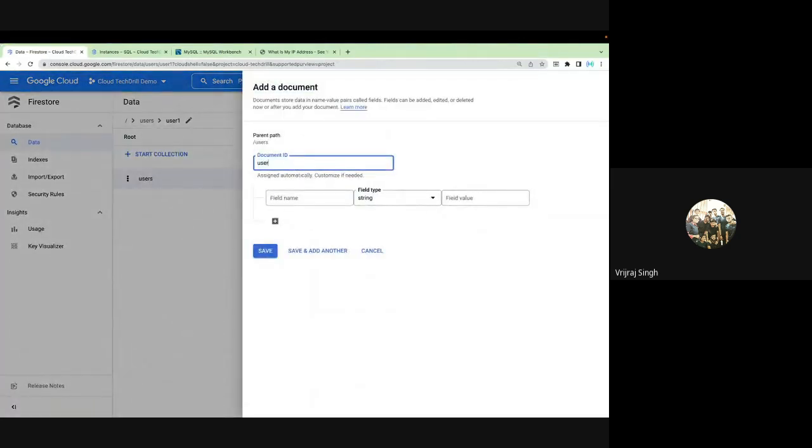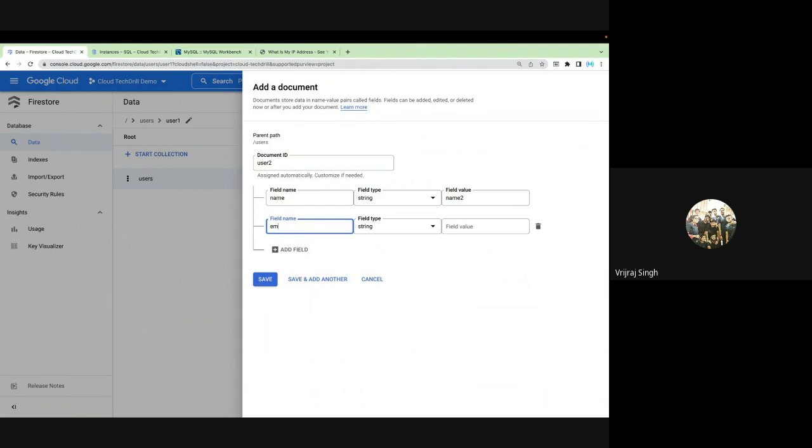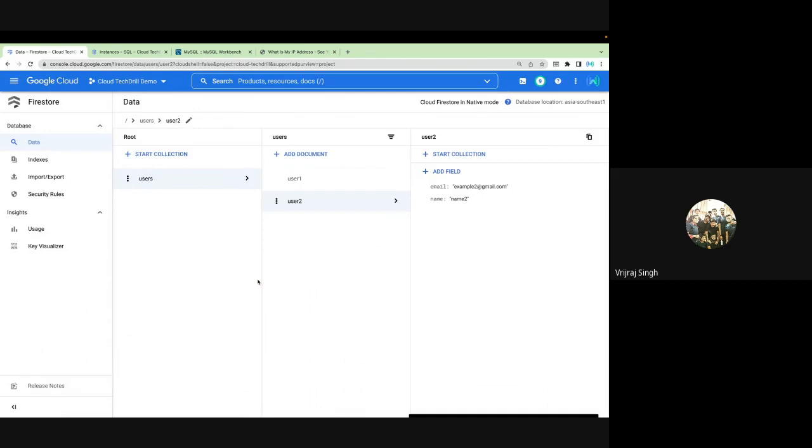And here, let's say I'll type user two, and the same fields, like this is name two. And here we can define the email ID. So let's say example2@gmail.com, and then click on the save button. So the thing is working in this way: in the collection, we can create multiple documents, and each document can have multiple fields.